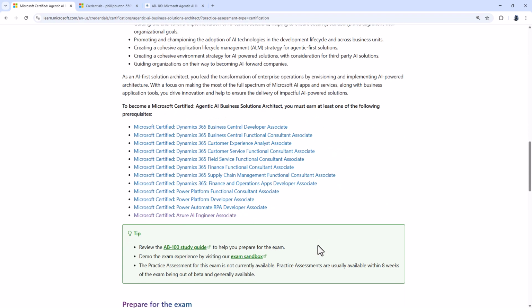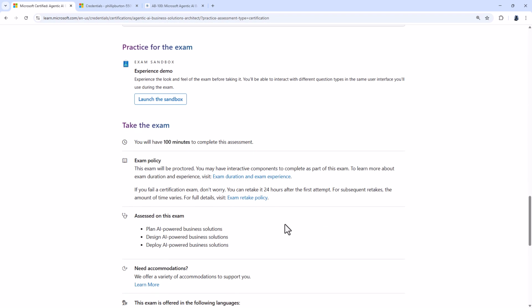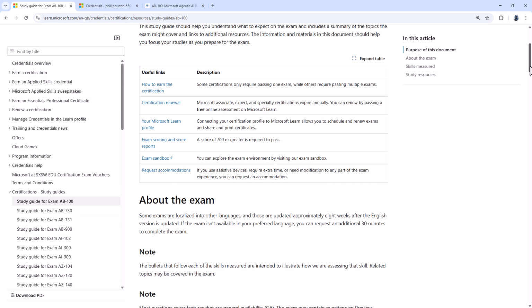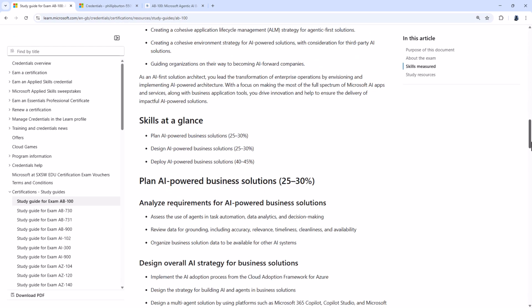Now, if I scroll down, you'll see that what will be assessed on this exam is fairly vague: plan, design, and deploy AI-powered business solutions. However, if you scroll down even further, there is a study guide which gives a lot more concrete requirements.